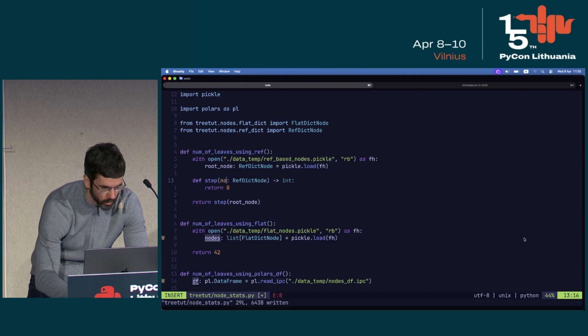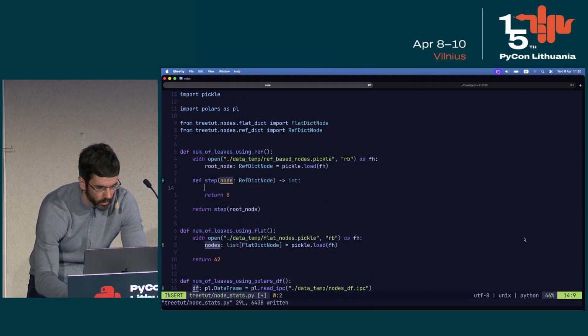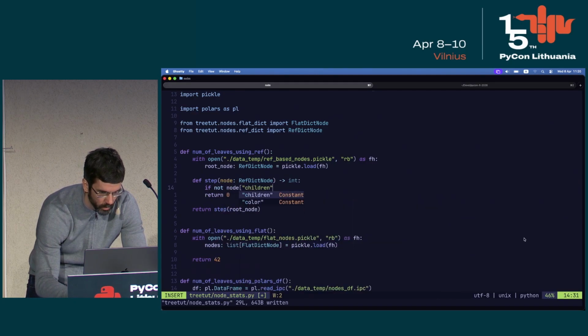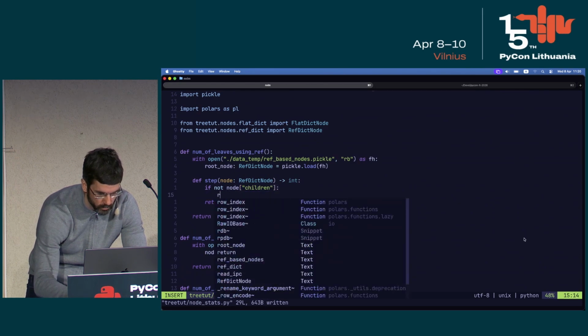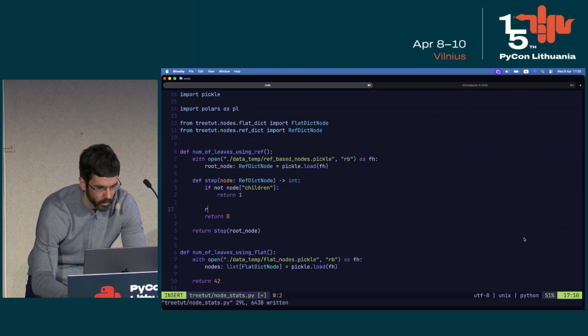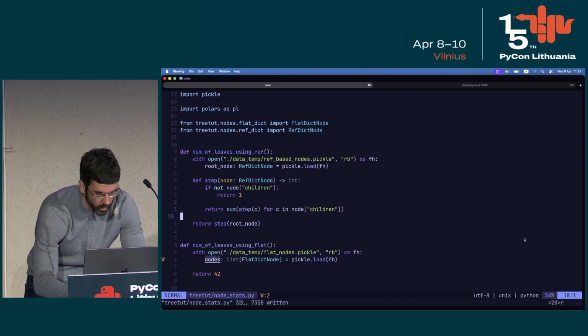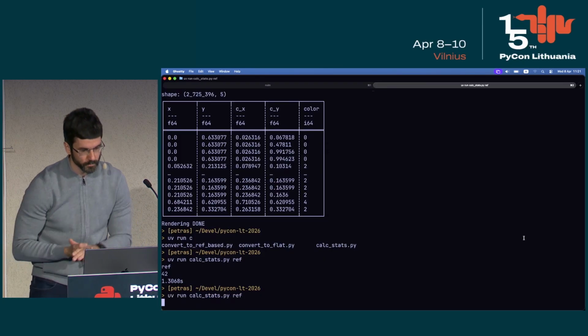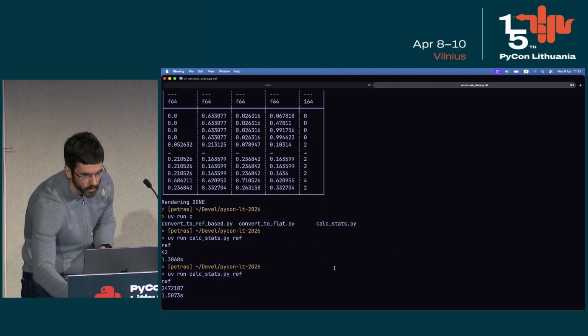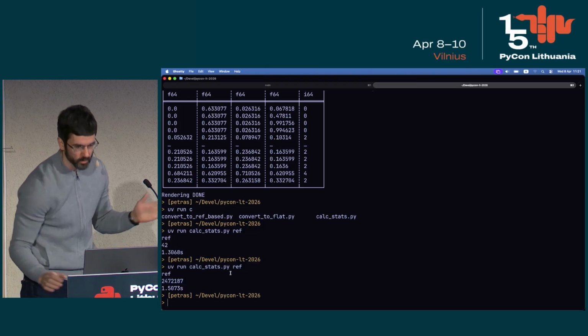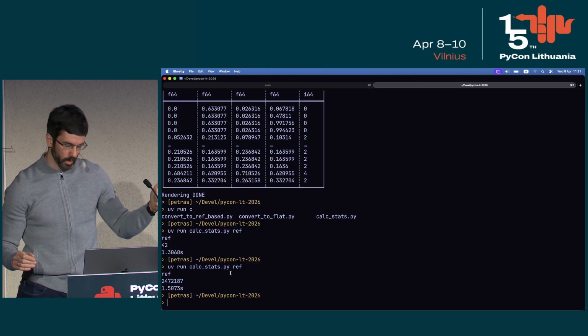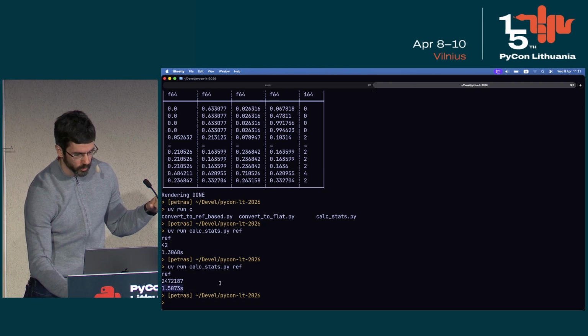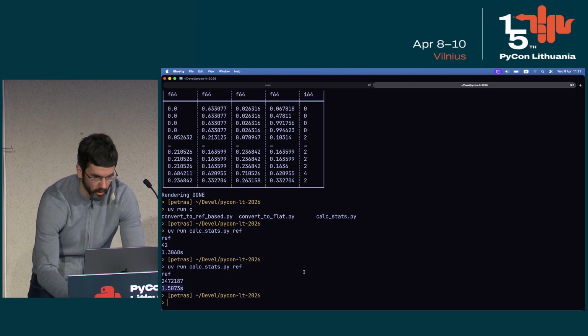This is not the way to spell it. So if there are no children, I'm returning 1. Otherwise, I'm returning the sum of step C for C in node children. Let's see if that works. The number of nodes is, yeah, almost 2.5 million. Well, the number of leaves is here. And it took me 1.5 seconds to calculate that.